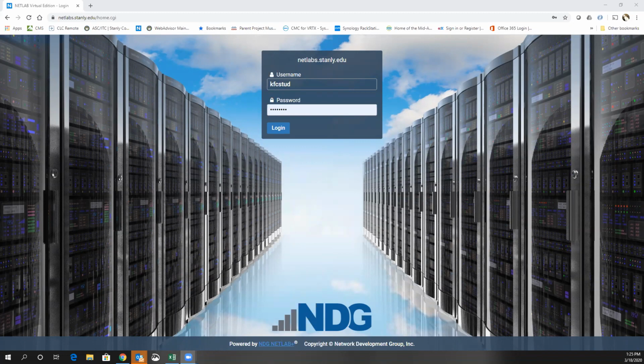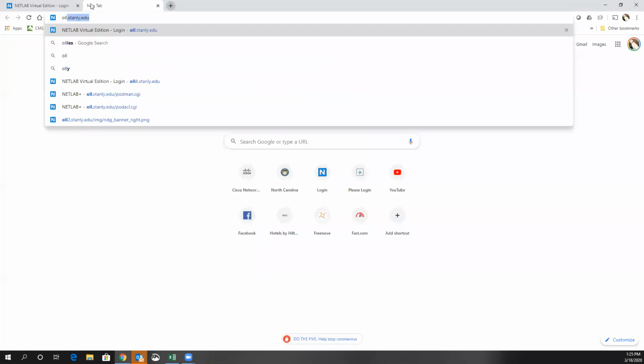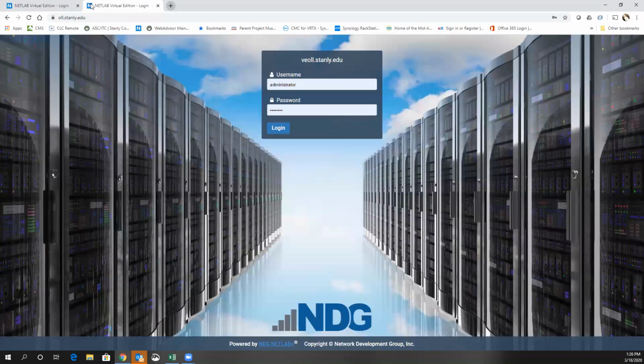To begin with, your instructor will share with you the URL of the system you will be using. In this case, I am on netlabs.stanley.edu. Some of you may be on oll.stanley.edu, okay? But each one of these are separate systems with separate user accounts, so please be aware that you will need to go to the system that is correct for your instructor in his or her classes.